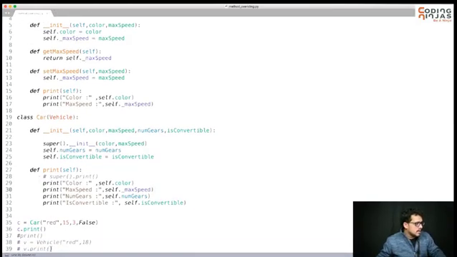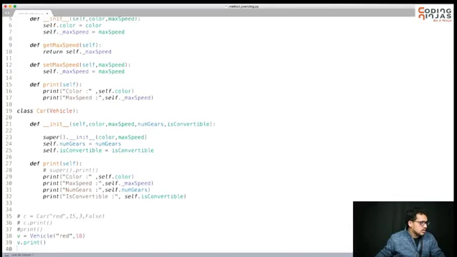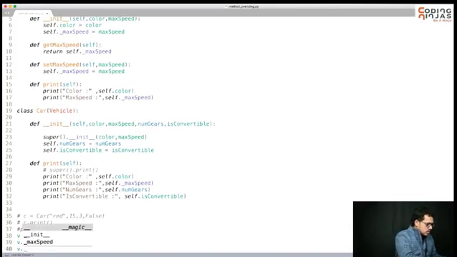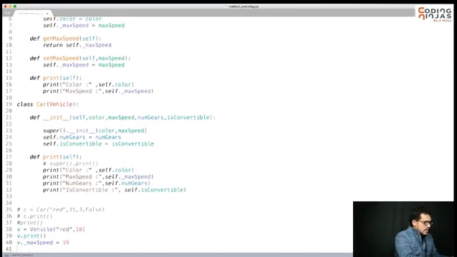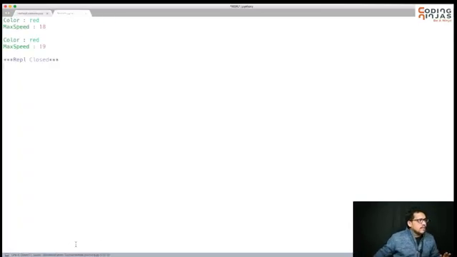Similarly, if you have used this v is equal to vehicle, let's comment out this v is equal to vehicle red and 18. So red is the color and max speed is 18. We are calling v dot print. So I will be able to access this. I can also use v dot underscore max speed is equal to 19, and I will call v dot print again. Okay, so I am changing the v dot underscore max speed like this. So I will be able to do that.